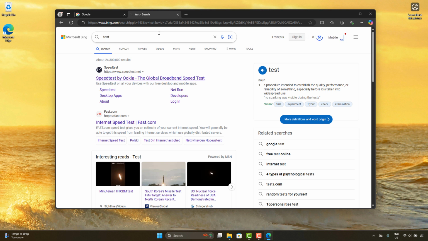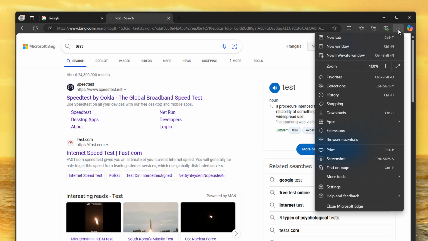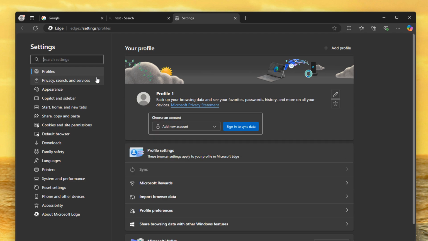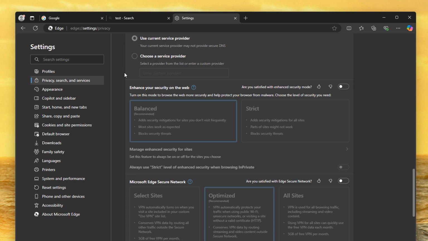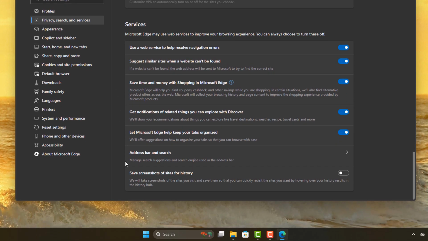I prefer Google. Now, to get this fixed, let's go all the way to the right where there's the three dots again. And then we're going to click that, go all the way down to where it says settings. And now we're going to go to the privacy, search, and services section. And here, scroll all the way down. You're going to see there's a section called address bar and search. You can just left click that.